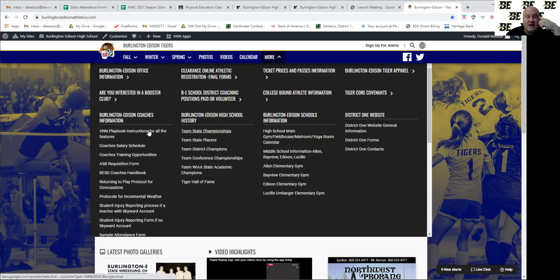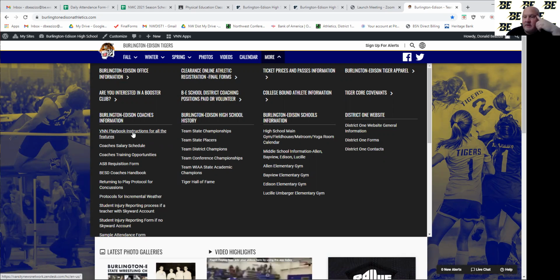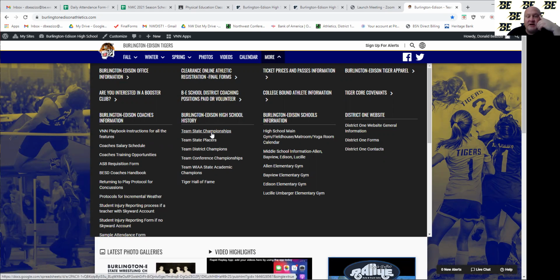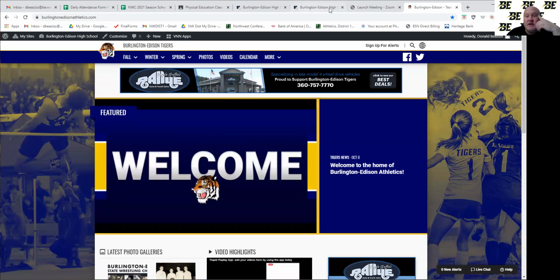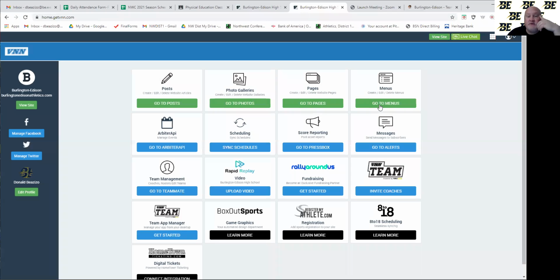And underneath those are either pages or links to take you to another site of information, or even accessing a Google Docs form that you might keep track of. For instance, under state championships here, I click on that link and it's actually a spreadsheet within my Google Drive that it takes you to and reads when I publish those to the website. But anyway, we're going to go back into that VNN app, and I'm going to click on that right now. So we're going into menus.